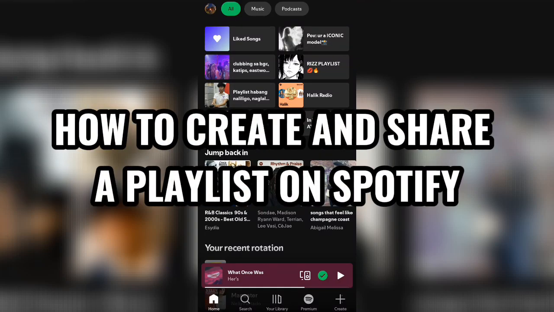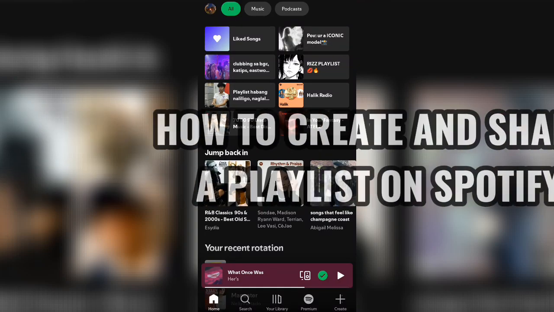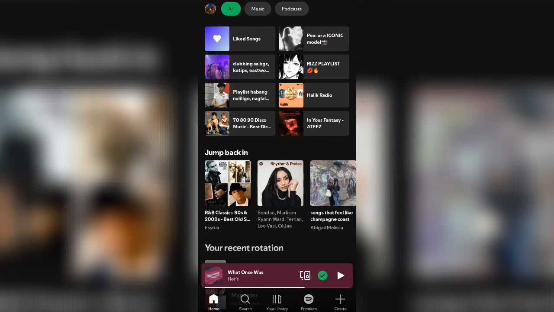How to create and share a playlist on Spotify. If you're using the Spotify mobile app and want to create and share your own playlist, here's how to do it step by step.